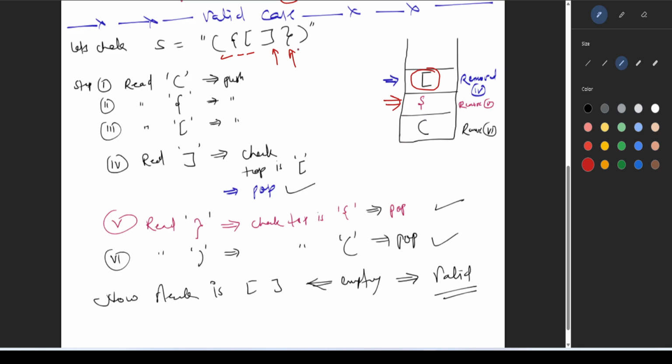Next, we are going to read this one. So we'll say, okay, this is a closing parenthesis. Do we have the opening parenthesis on the top? Yes, on the stack, we have the opening parenthesis. So we'll remove this one also. Now at the last, for this parenthesis, we need this opening parenthesis, so we'll find it here and remove it. Now at the last, the stack will become empty, and we'll say, okay, if this is empty, return valid.